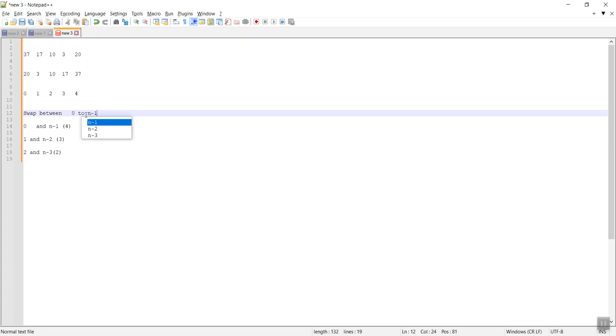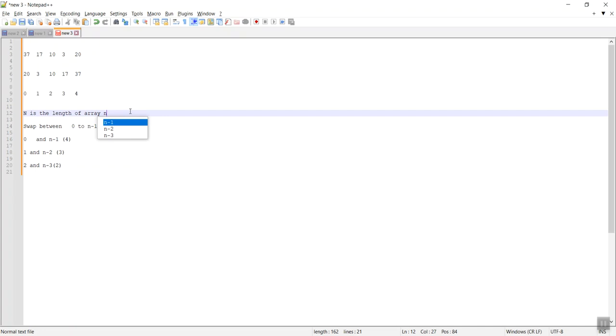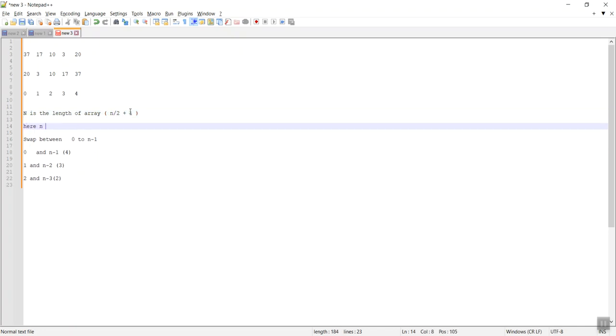So if we see the looping occurrence here, we are starting from 0 to n minus 1, where n is the length of the array. How many loops are needed? At a high level, it looks like 5 by 2, so n by 2 plus 1, that many loops are needed. Here n is the array length. Are you following the logic at least? Okay, so we'll try to do this.